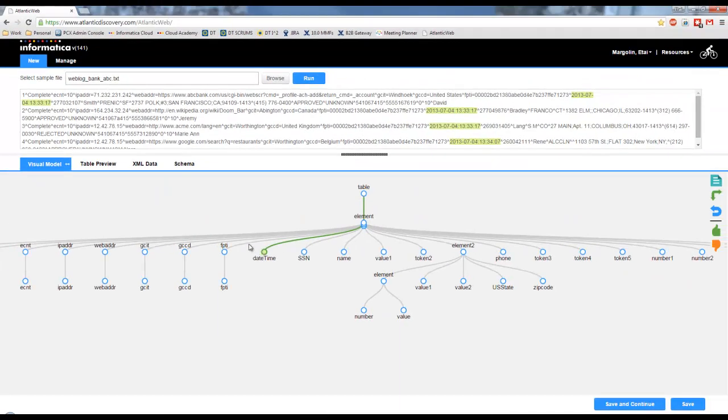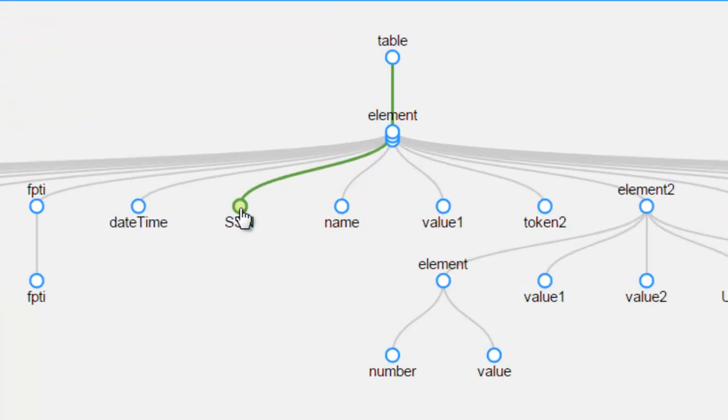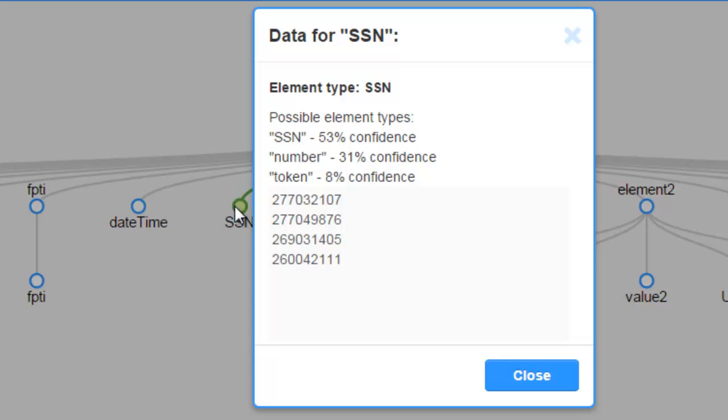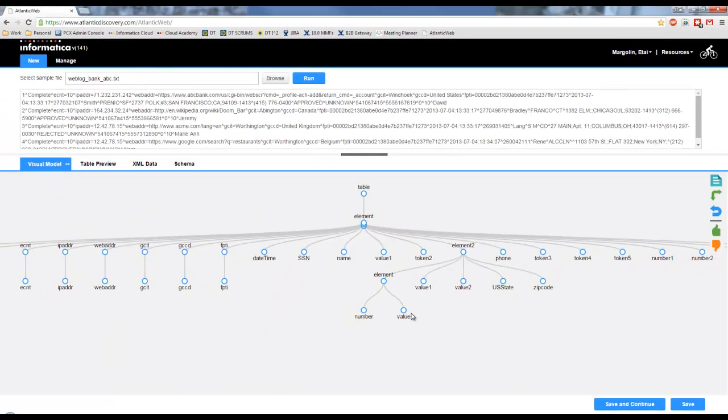The next field is labeled SSN, indicating that the algorithm detected this to be a social security number. Double-clicking on the field reveals that the algorithm is 53% confident of this assignment. This confidence is based on the sample size, adjacent fields, in this case the name field, as well as other parameters. If I'm not satisfied with this recommendation, I can rename the field.